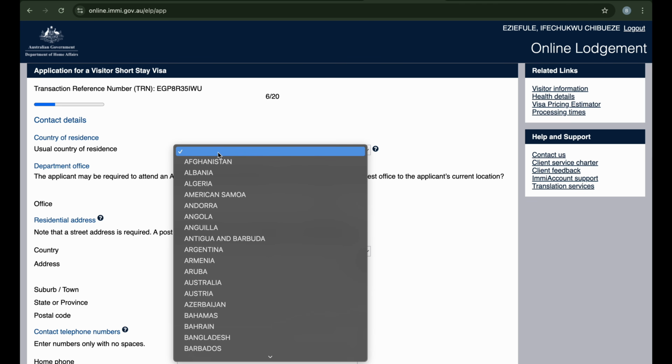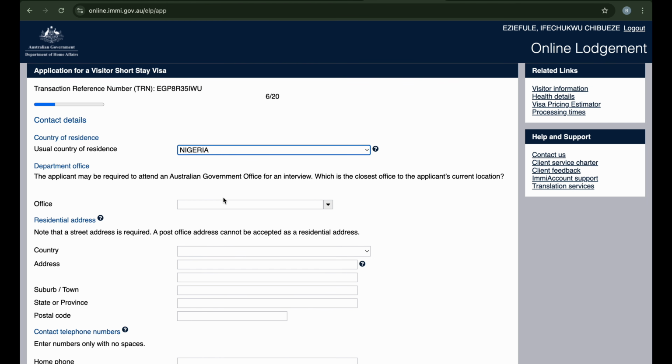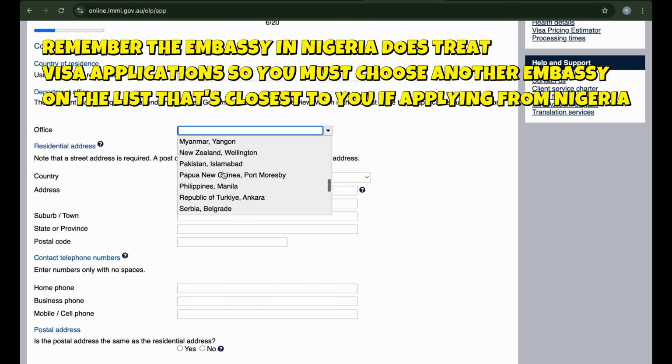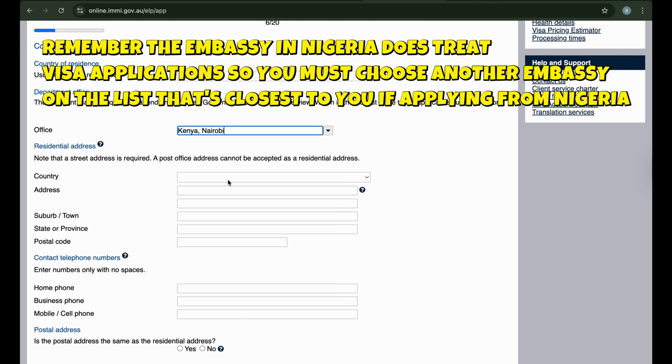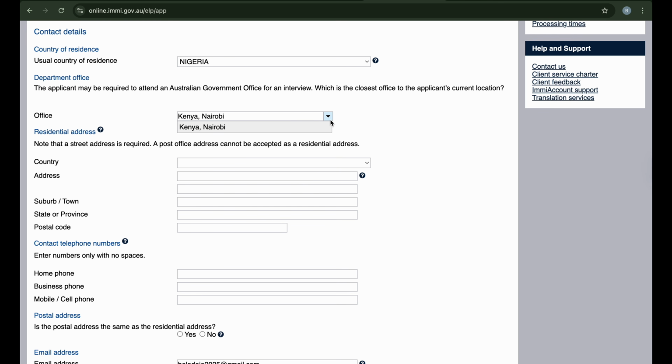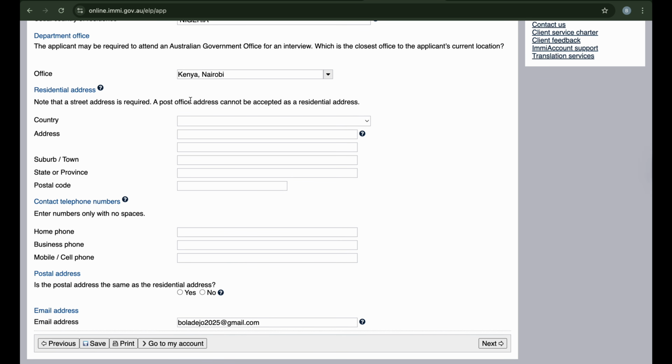Usual country of residence is Nigeria. The applicant may be required to attend an Australian government office for an interview. So select your office. I would recommend that you select Nairobi, Kenya, since it's visa on arrival. In case they want to have an interview and you're applying from Nigeria, you have to look for the country that is closest to you. But it's highly unlikely that they will require you to come for an interview, except yours is of particular concern.